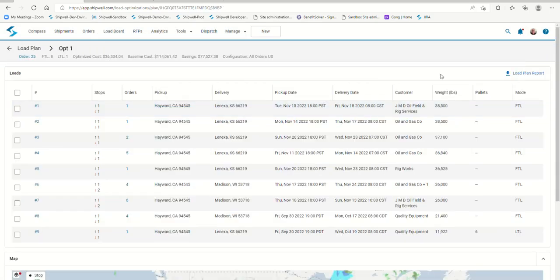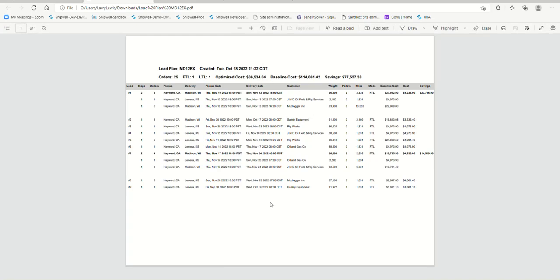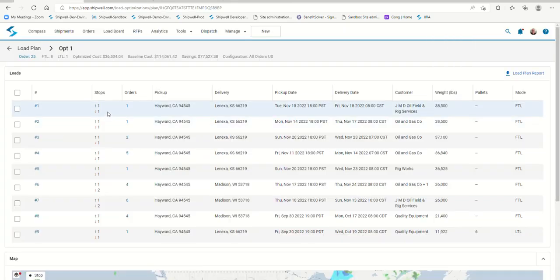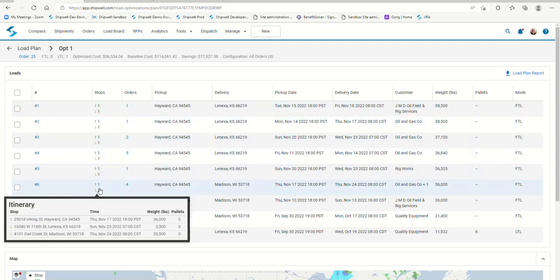Here's the load plan that was created from the optimization. So the ability to view the load plan, where is it picking up, where is it delivering to, what's the weight, pallet, and miles for each of the individual loads that have been created. I could also drill in. I can see here that I've got some 1-pick, 1-drops, and I also have some 1-pick multi-drop.